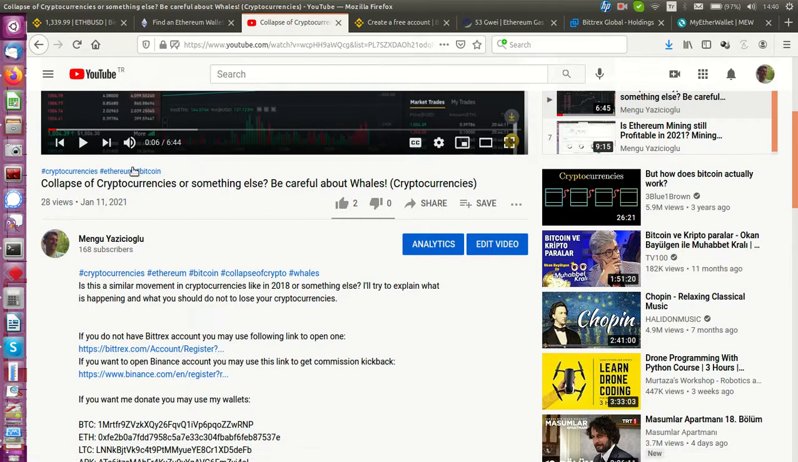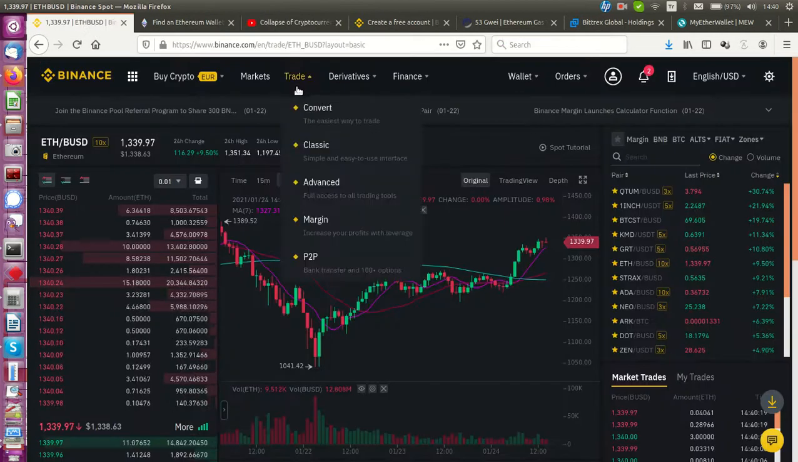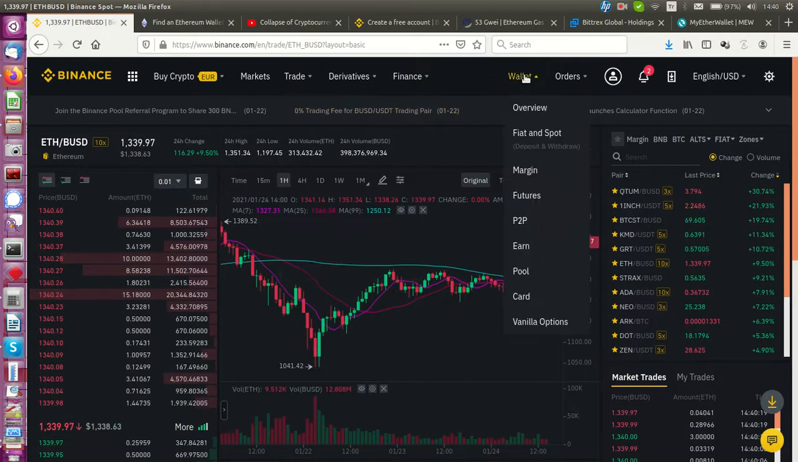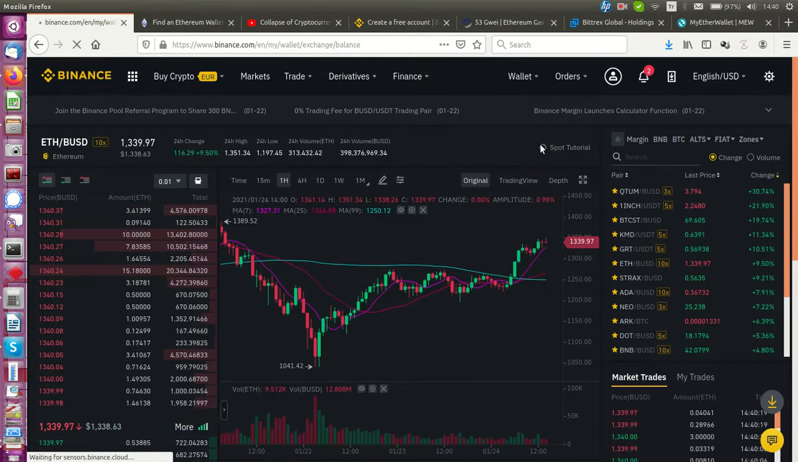So the easiest way, as I said, is just to open an account in an exchange and send from the exchange to another wallet. So let's look at this. I am in Binance. If you go to the wallet part, there's a fiat and spot, so you may see deposit and withdraw sections.